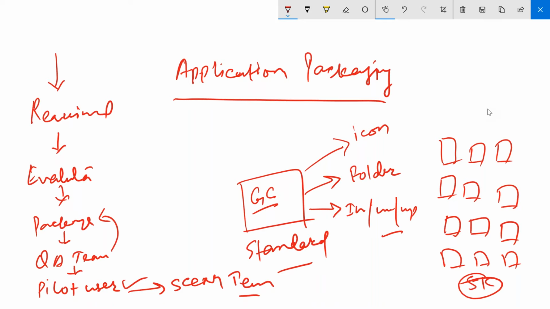Or if you are working in the SCCM team yourself, you can deploy this application to the requested users, those who need this application. Or we can make it available in the catalog. Either available or installed forcefully. It depends on the requirement. So in big companies, you have an application packaging team and an SCCM team. Both are two different teams. But in small companies, you will have to package the application and deploy it as well.